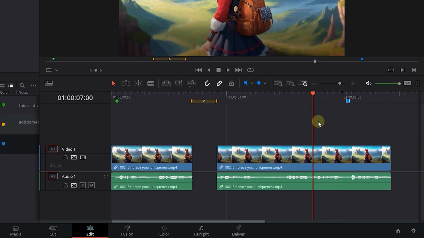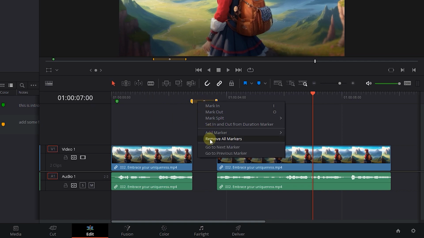To delete a marker, just click on it and press the Delete key. To delete all the markers, right-click on one of them and select Remove All Markers.